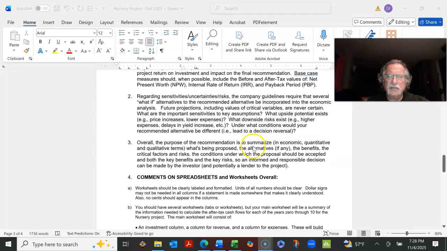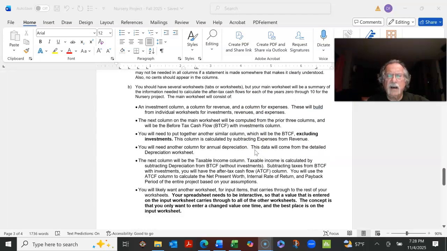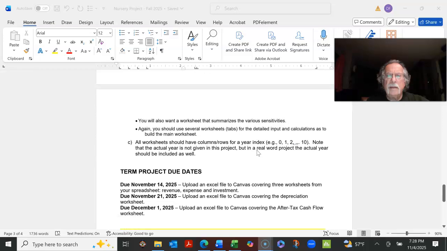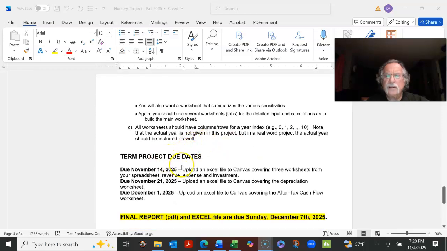I think this tells you how to build a spreadsheet. But on the first, in about 10 or 12 days, you need to upload an Excel file that shows the revenue, expense, and investment spreadsheets, as tabs in the document. I'm going to go through that in just a second.